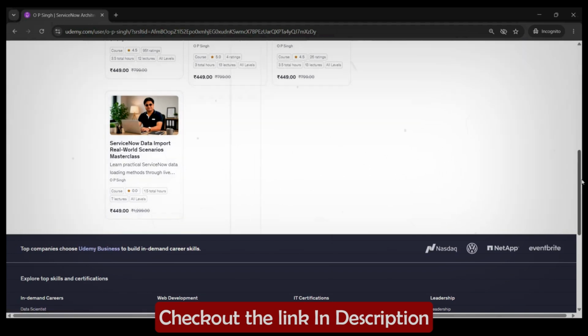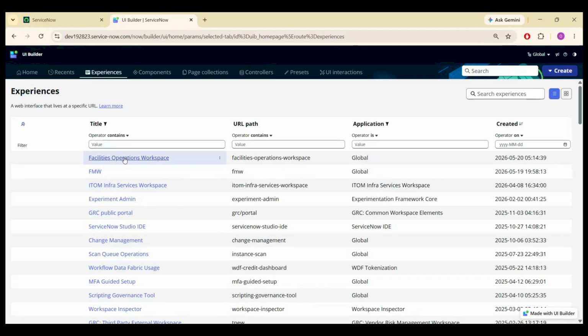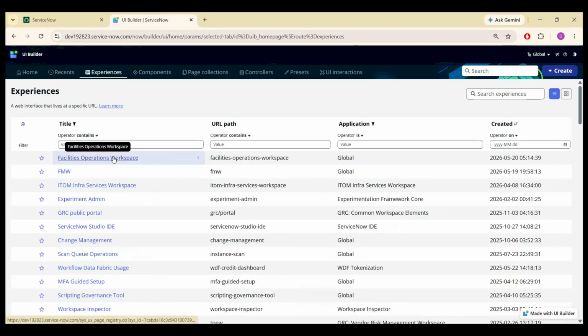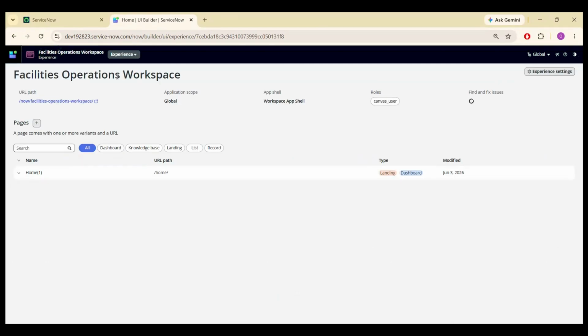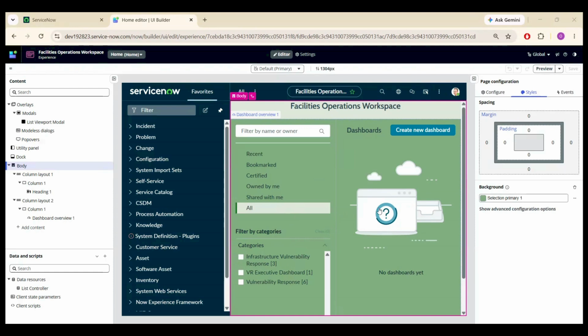So now let's continue with the session. This is the one, facility operation workspace. Click on it. If you remember, last time we had one page created. This is the page. Let me open the page. I have modified the below part here. I have added some new kind of dashboard here, just by clicking add content. Now let us preview it. Click on open URL path.